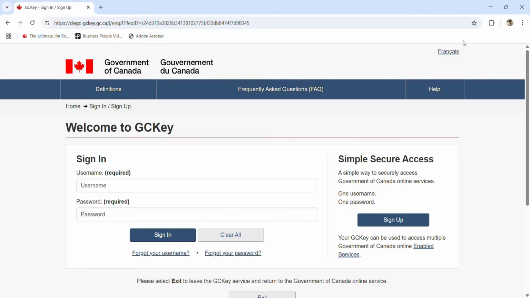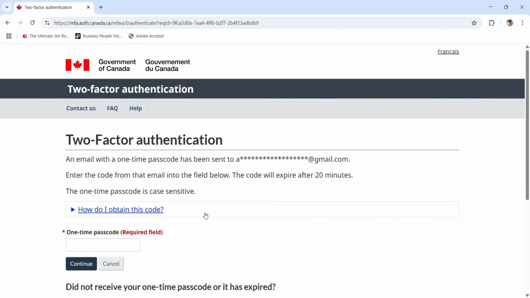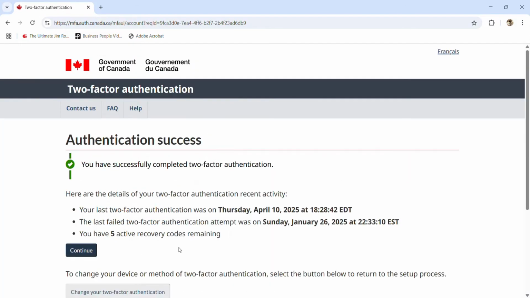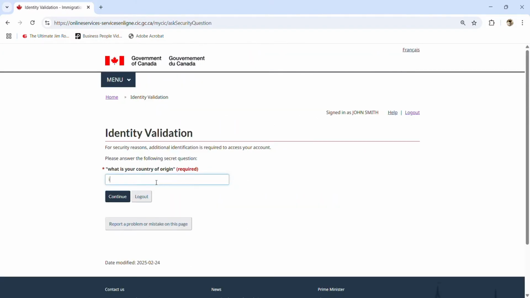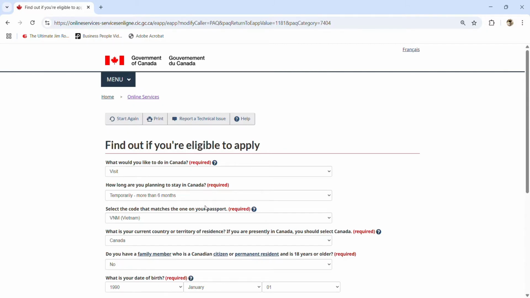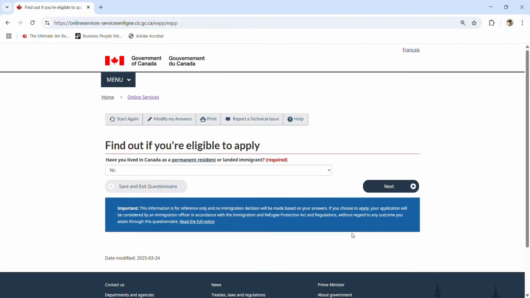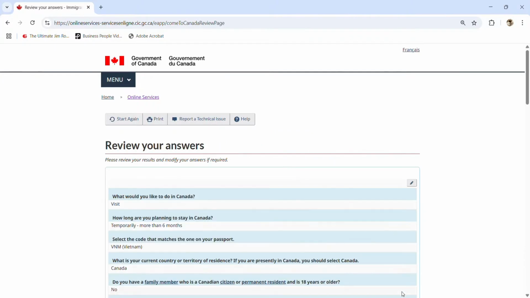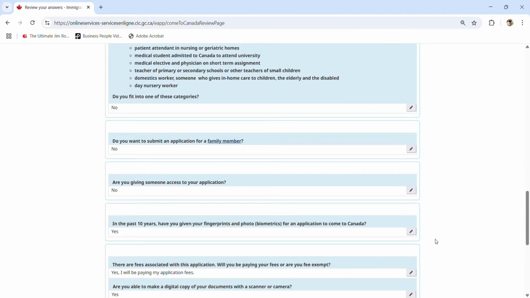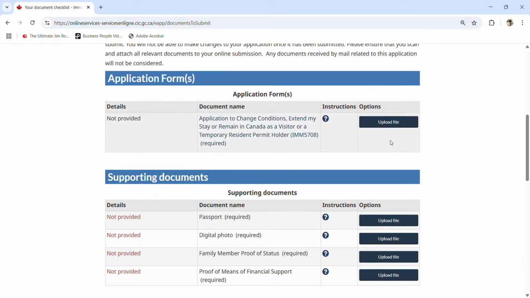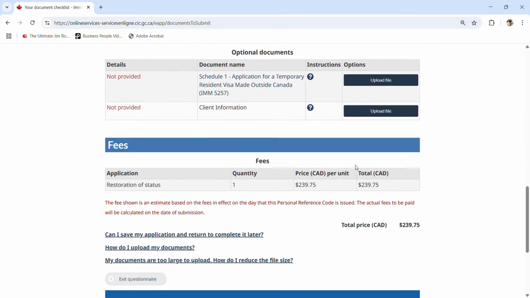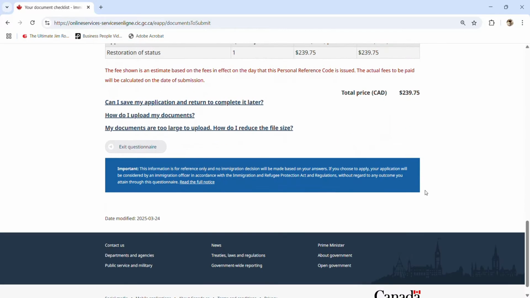IRCC will give you a 90-day window to restore your status, and there is no guarantee that IRCC will approve your application. However, if you choose not to apply for restoration of status, then you will remain in Canada without legal temporary resident status, and you will be required to leave Canada immediately. If you do not leave Canada voluntarily, then enforcement actions may be taken against you, and no one wants that to happen. Okay, so let's get started now.